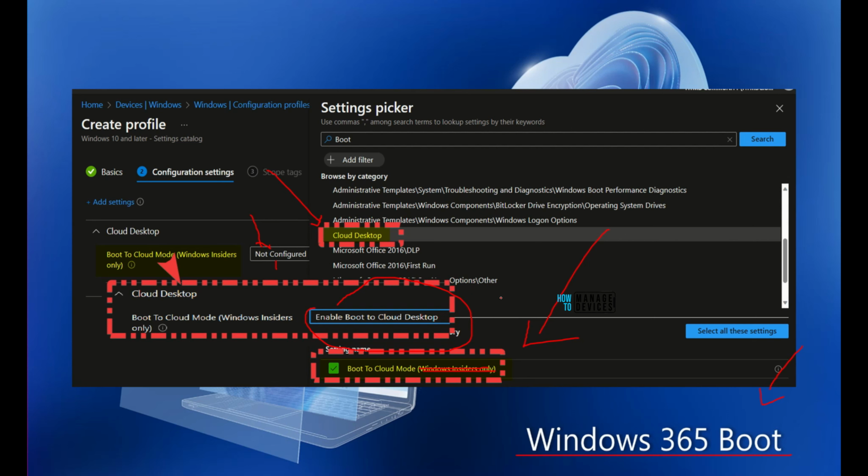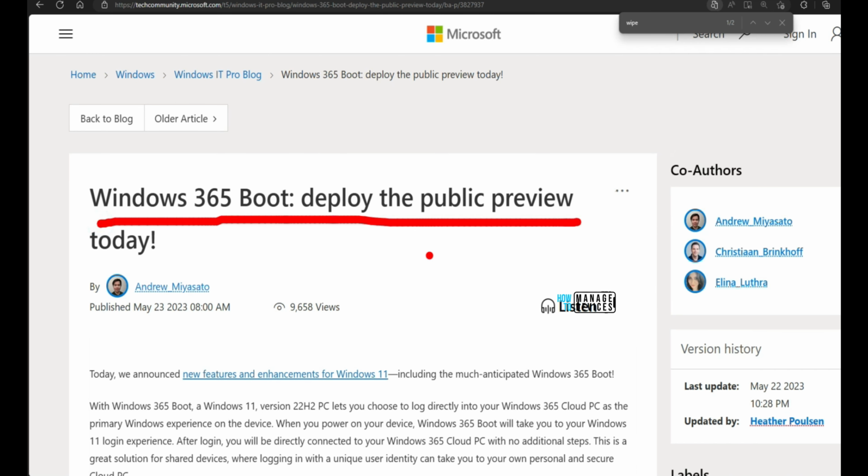Okay, now let's quickly look into the blog post that Microsoft shared related to this. There are a lot of resources coming from Microsoft in the coming days about the Windows 365 Boot topic, and we also see some of the private preview details as well. So this is the documentation that Microsoft shared about Windows 365 Boot, and the authors are mentioned over here.